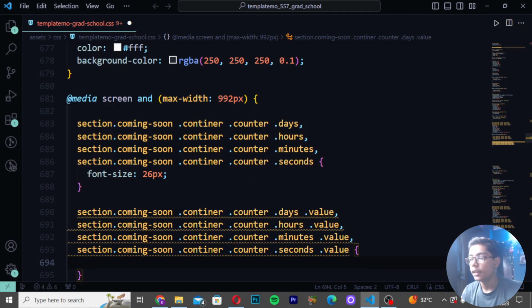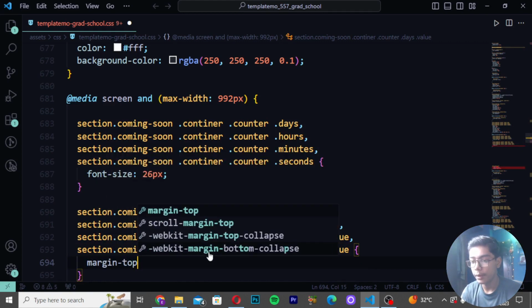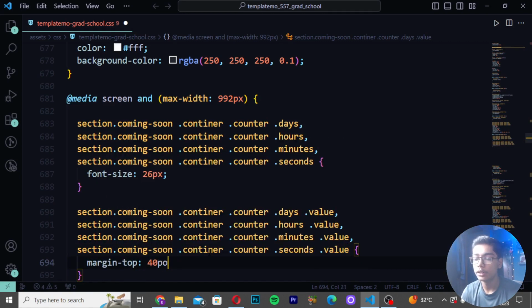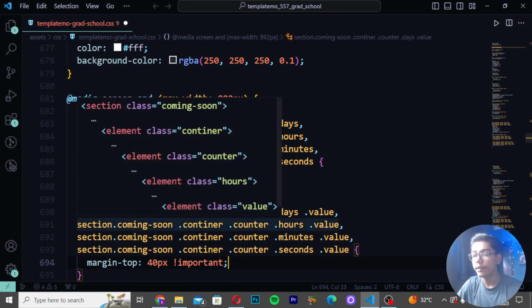And then when you are done with that, you have to write margin top as 40 pixel, and I will be writing !important. So you can see now we are done with all that stuff.